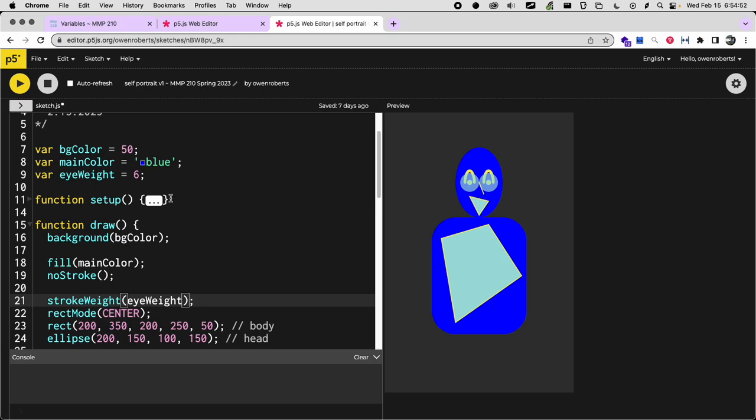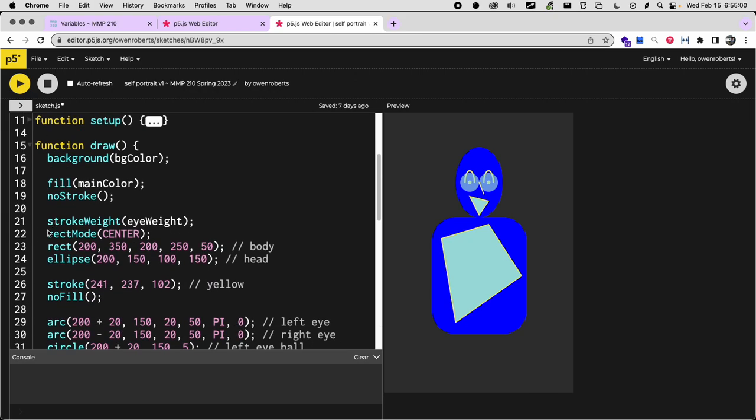And it still works the same way. And then if I want to change it, I can change it. That actually looks kind of better. So I'll leave that for now. Rect mode center, I can leave this alone. Center is a variable.